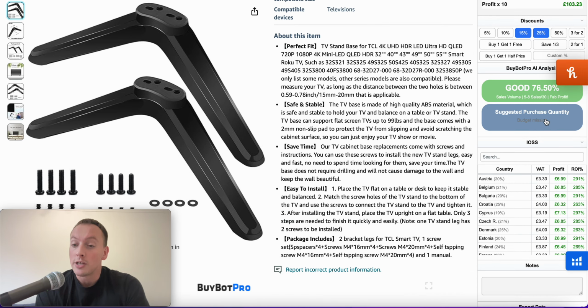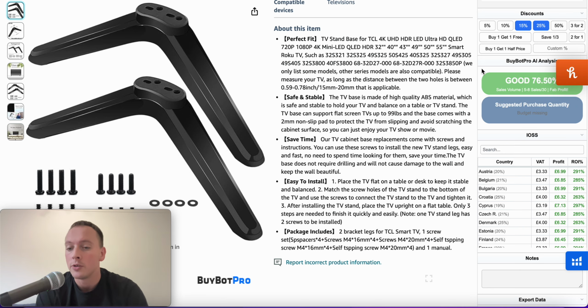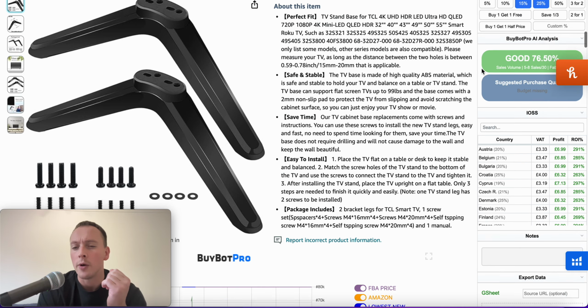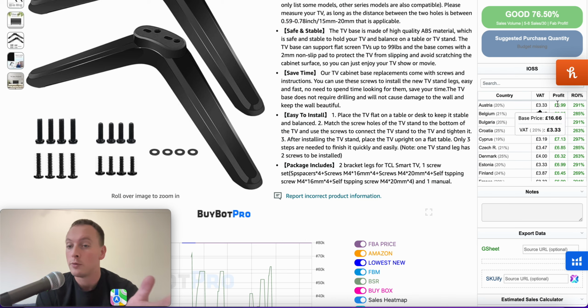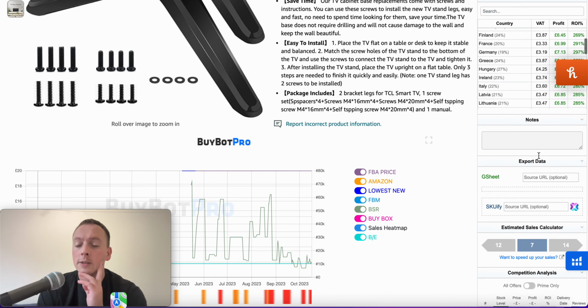It's also got the suggested purchase quantity, but it will only do that if you put in your budget. So you have to type in your budget to get that, which we're not going to do right now, but you can type that in the settings in the background as well. It also tells you the different countries that this is for sale and the amount of profit you can make if you take into account these fees, which is pretty cool. You can also put notes in here as well, okay?